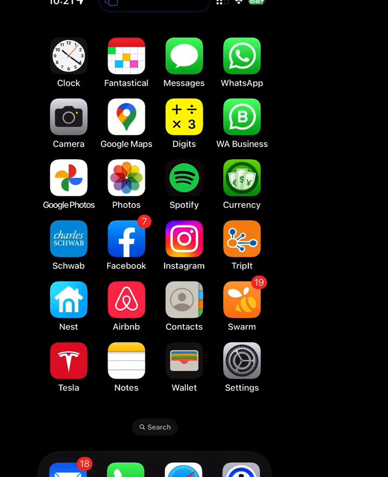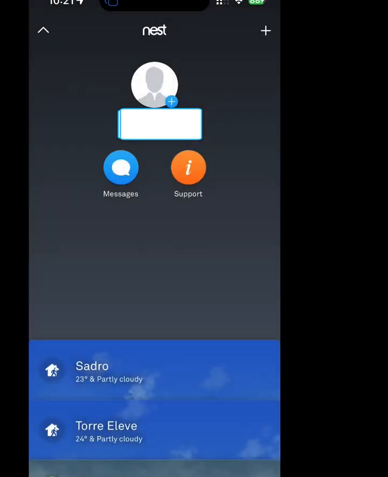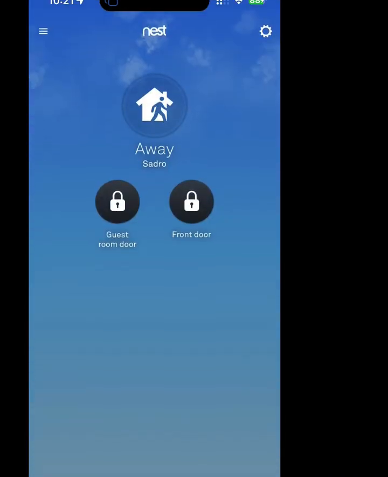So there's a lot of smart locks on the market. My favorite that I've been using for about 10 years is the Nest Yale lock. You'll see I'm using the Nest Yale Smart Lock app on the iPhone. You can add up to 3 properties in your app. In this case, these are 3 properties that I own. So let's go into one of them.